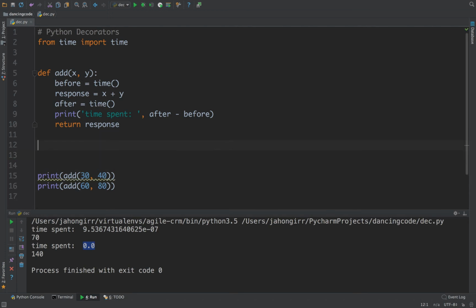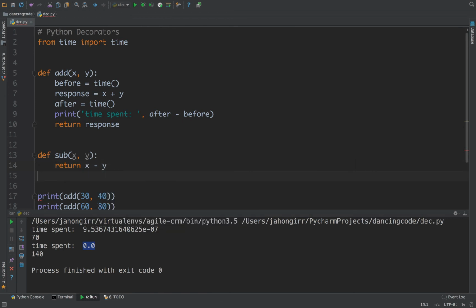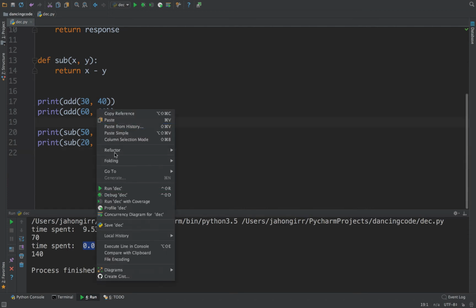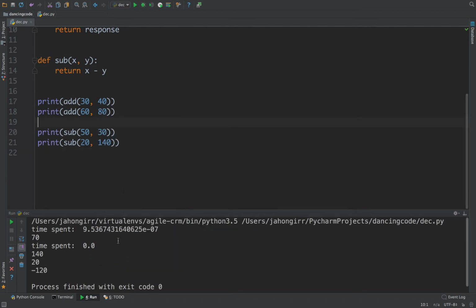But let's say that we have another function called sub, which takes x and y as a parameter and returns x minus y. And our users started using our library, right? 50 minus 30, 20 minus 140, and let's see the result. As expected, add is measured, but sub is not.